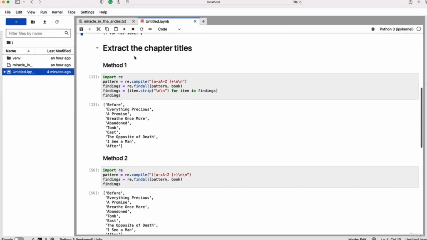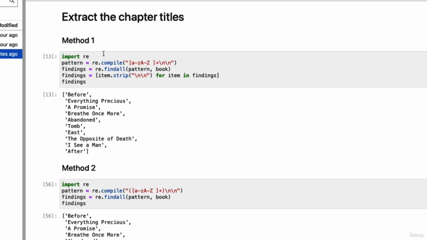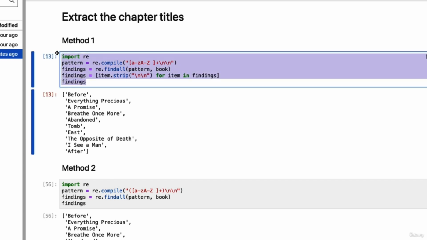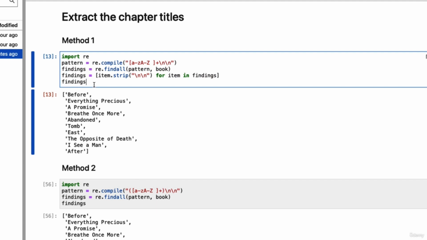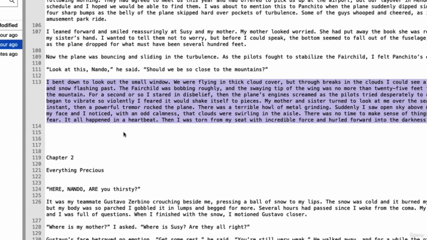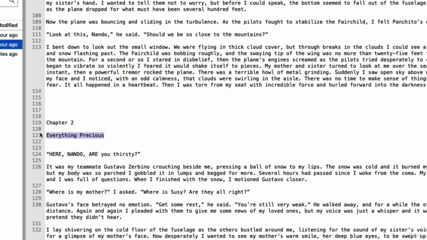Extract the chapter titles. This can be done in 2 ways, and this is very important because you learn a new concept about regex, regular expressions. So the first method, which is more primitive, is this. So we're looking at capturing these pieces of text, right? Everything precious. That's a title.